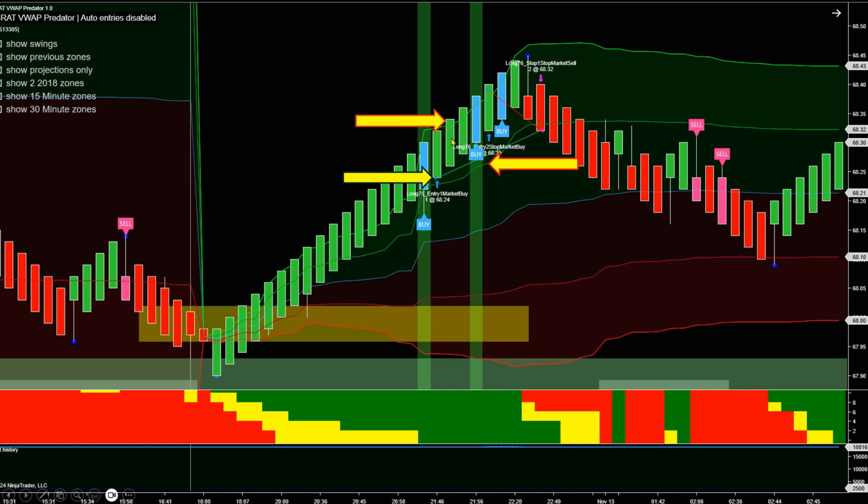So again, it's very important to understand your maximum risk from the previous entry, and we're going to go through an example on that as well. That's where that second entry is, and both contracts are taken out at that point there.